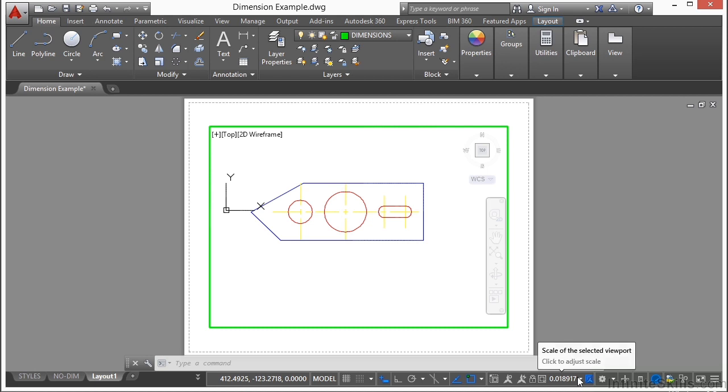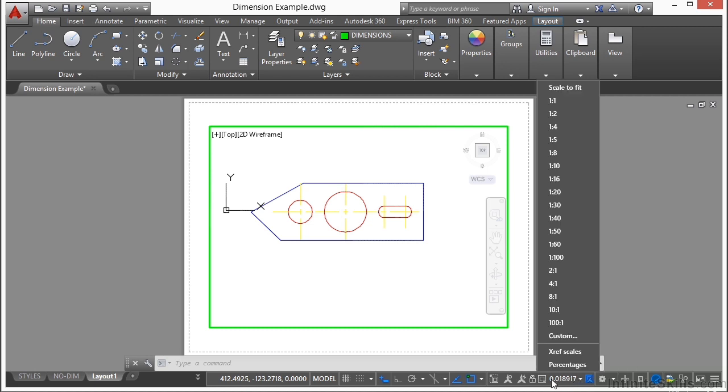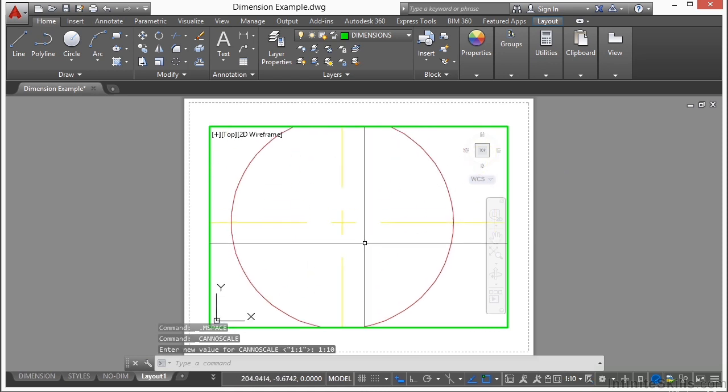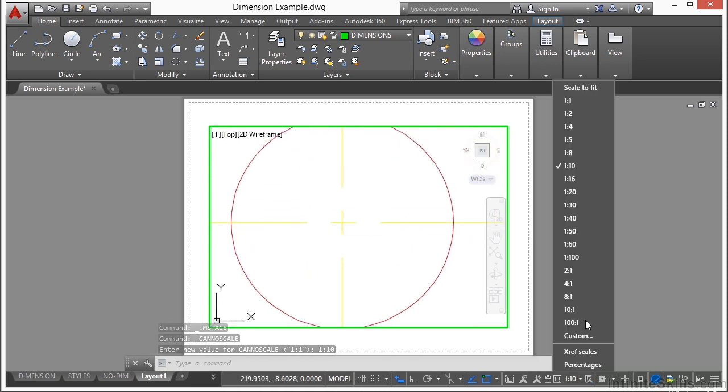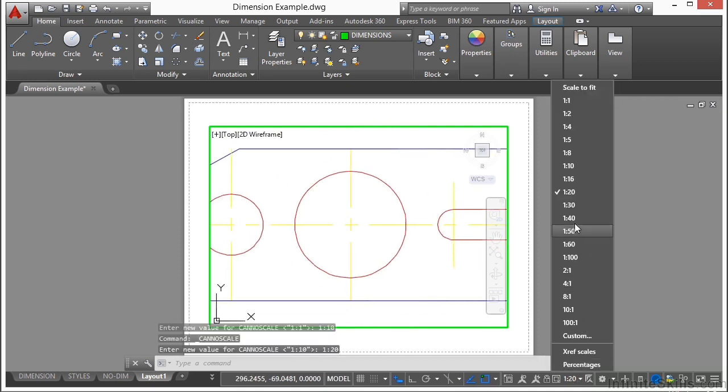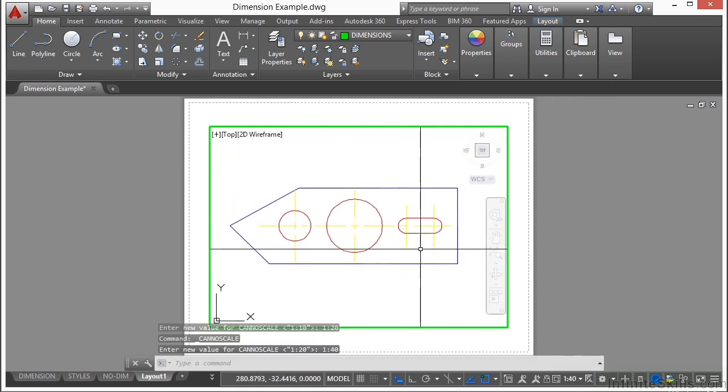If you come down here to the status bar, click on this little button here, this gives us a scale. Now this is set up right here as an 8.5 by 11 size sheet of paper. So if we pick a scale of 1 to 10, you can see it's a little too big. Change the scale 1 to 20, still a little too big. If we go 1 to 40, that fits much better.